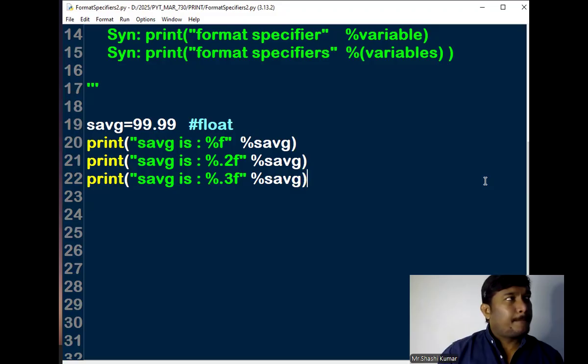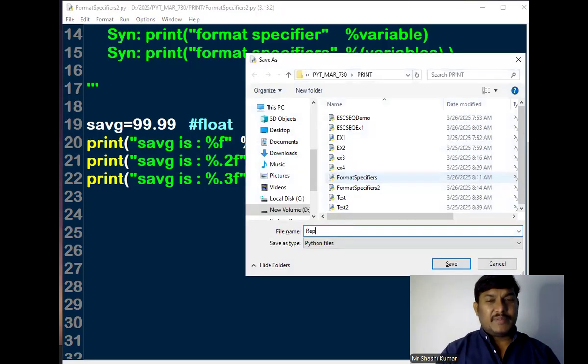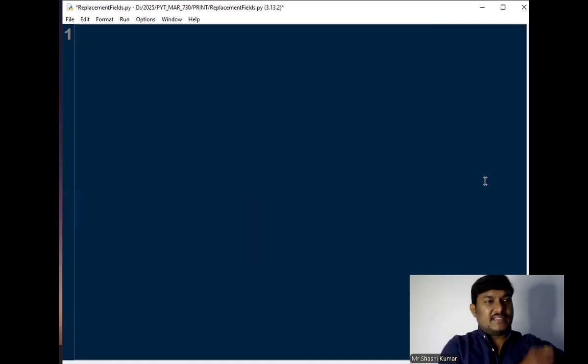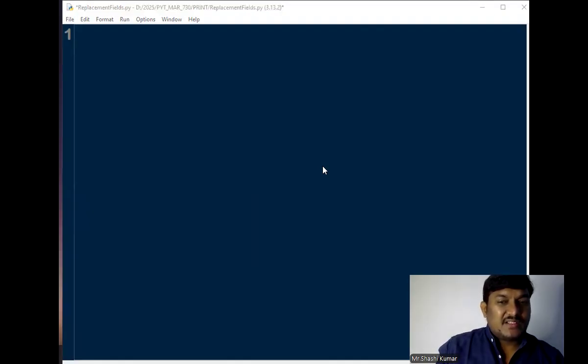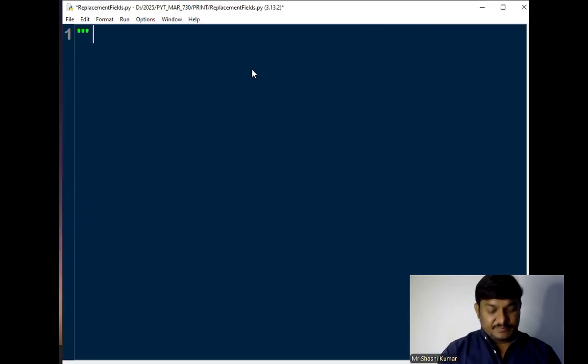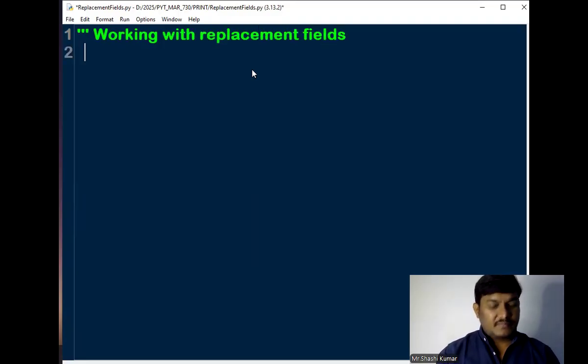Done, friends. Now I want to go with another interesting thing, replacement fields. You require a little more attention. The next heading is working with the replacement fields. These all are the possible ways to produce the output on the screen. Write some points: working with the replacement fields.